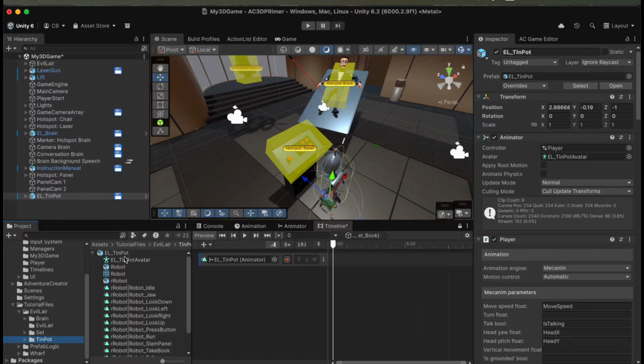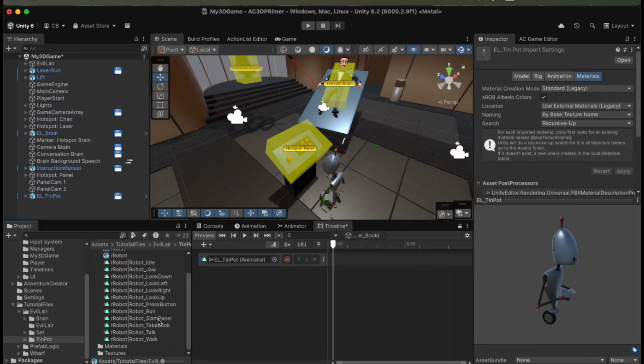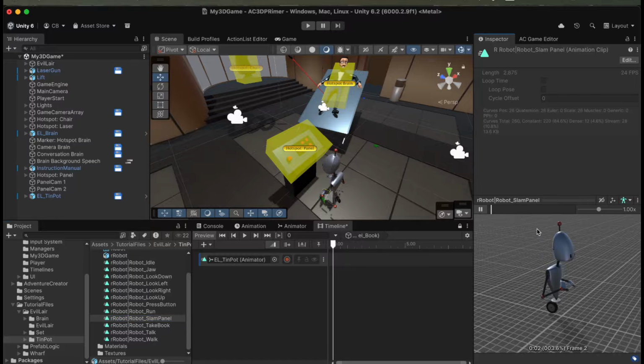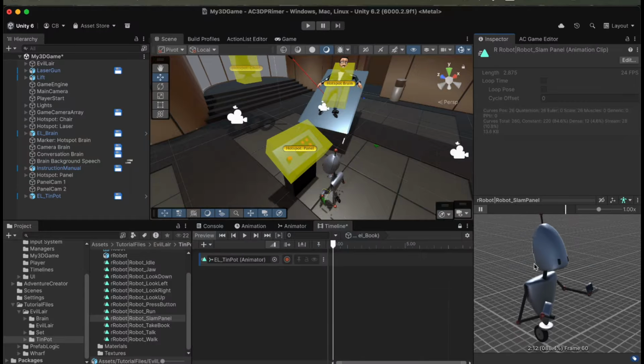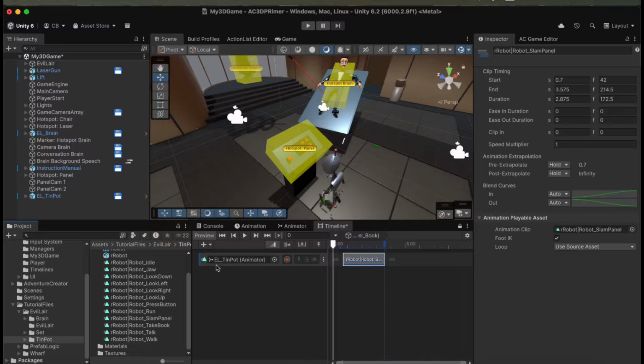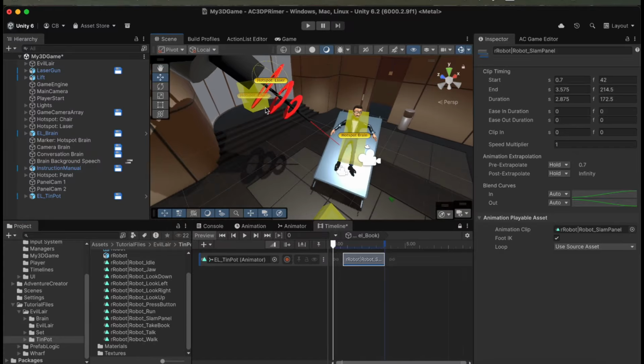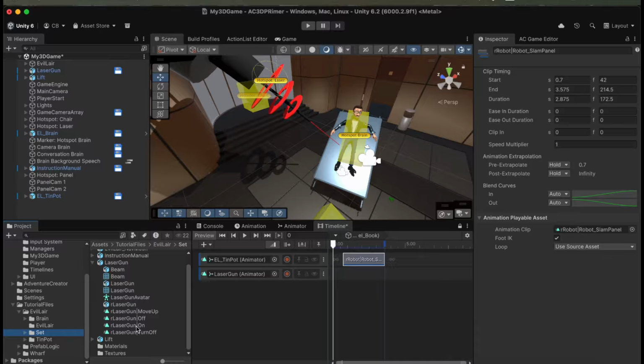So going back to our TinPots model file, we see the animation slam panel, where you can see our player essentially brute forces the problem by just slamming the book onto the panel. This is going to need a bit of parenting because we're going to have the book in the player's hand, but that'll be handled through actions, and we'll focus on the timeline first. So I'll drag the slam panel animation into the track here, and a few frames later we'll have the laser turn off. So we'll animate the laser, and this time we'll run the turn off animation.